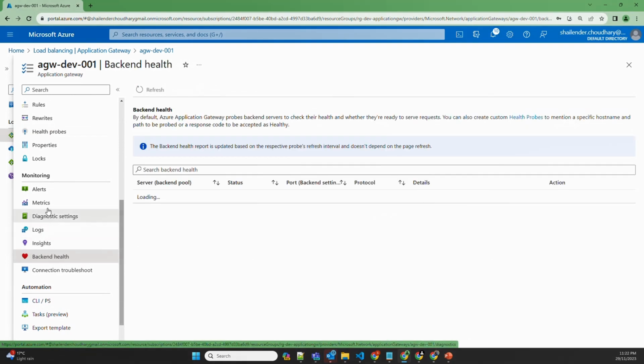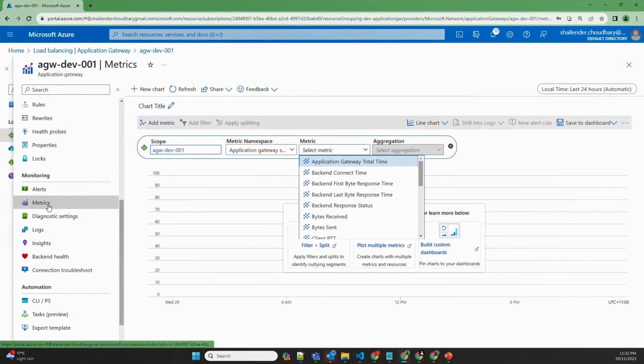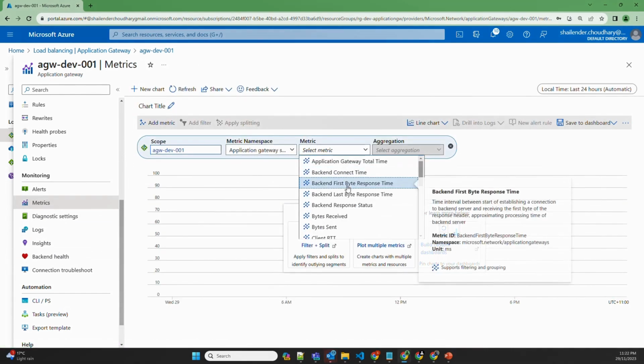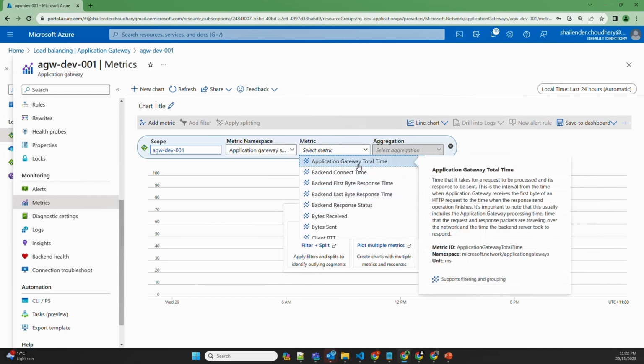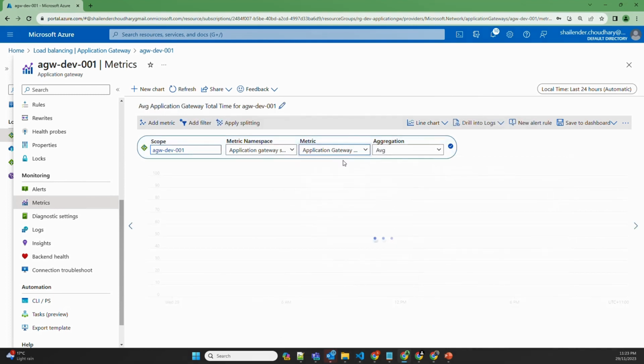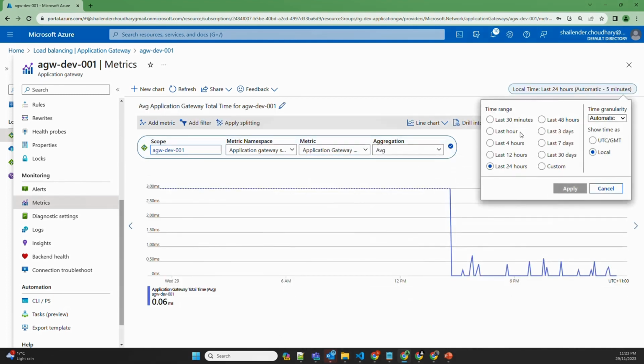So if we go to the metrics for the Application Gateway, there are different metrics which are available. And if we move the mouse, you can see the description too. Application Gateway total time shows the total time the request has taken when it's processed and the response is sent back to the user. So we'll click here and let's change it to last 12 hours.